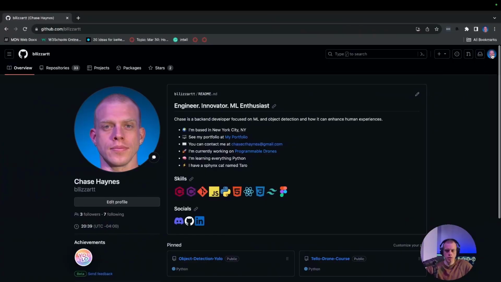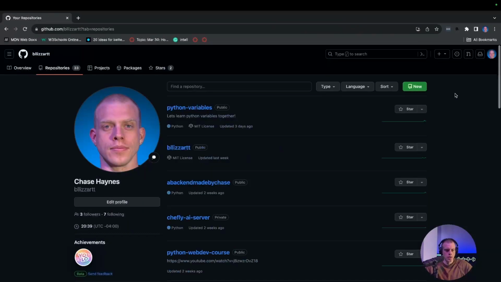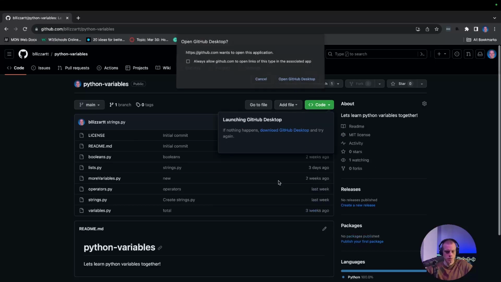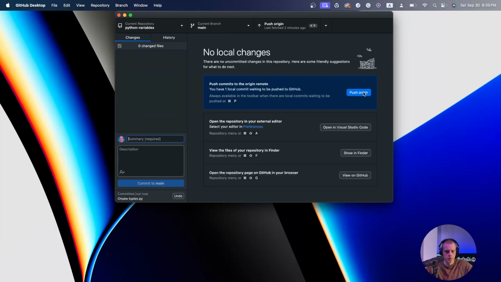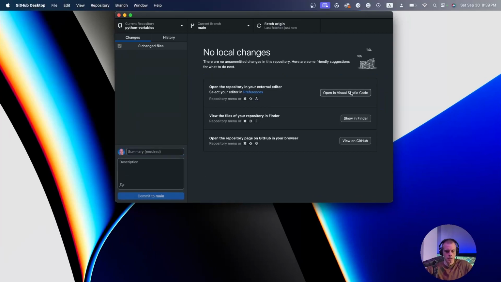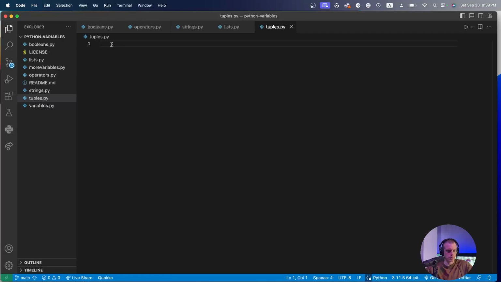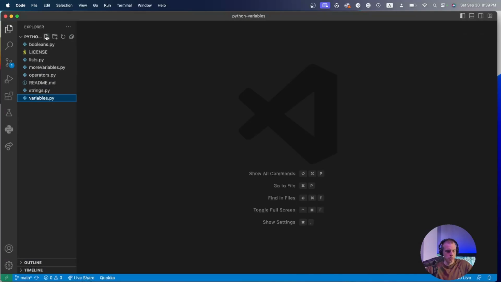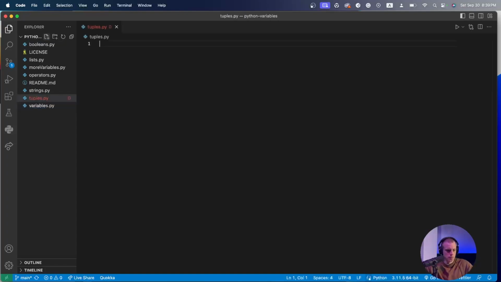Okay, great. So to start this, we're going to go into your repositories. I've cloned this already. I'm going to set this up. Open it with Visual Studio Code. And then here we are. I've actually already created the file and named it tuples.py. To do that, I'm just going to delete this and do it fresh. So we're going to click on this file tab up here and name it tuples.py. Okay, great. So now we have the file set up. We're in Visual Studio Code.